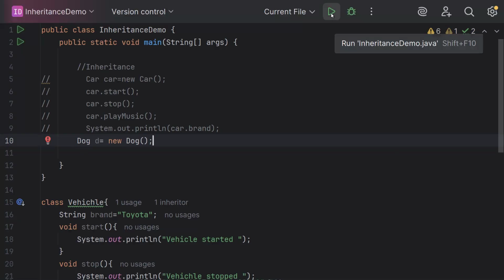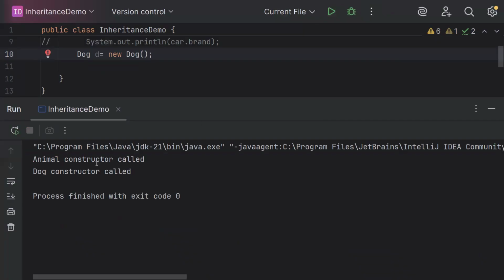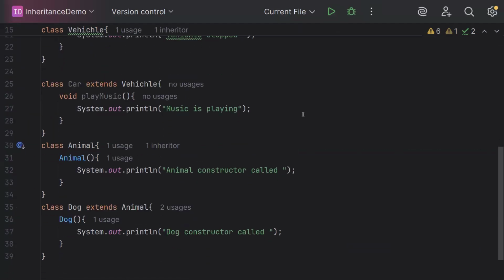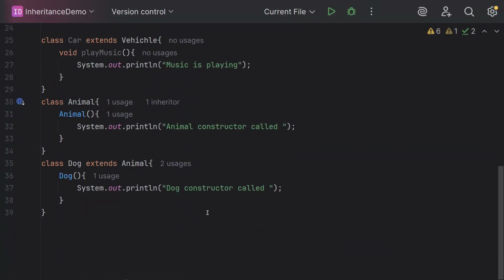Now I'll try to run the method. I will try to run this class. And let's see how this behaves. So you see, the animal constructor is called, after that the dog constructor is called.